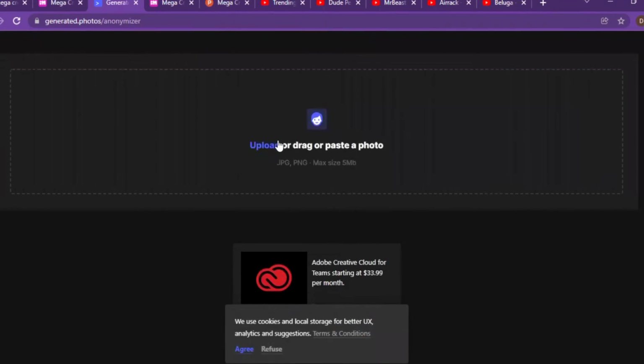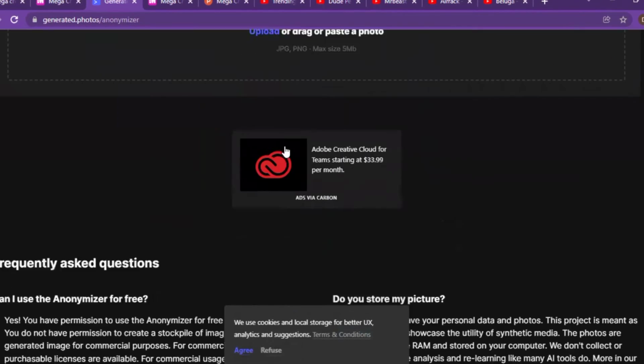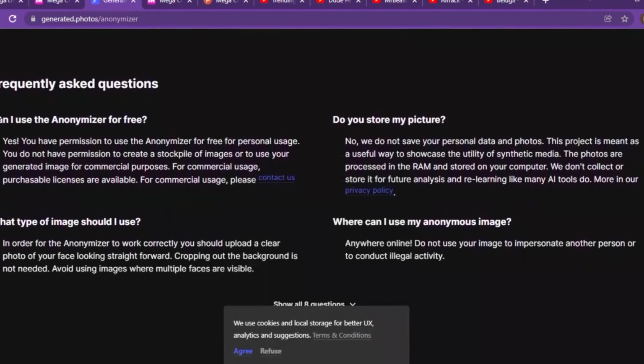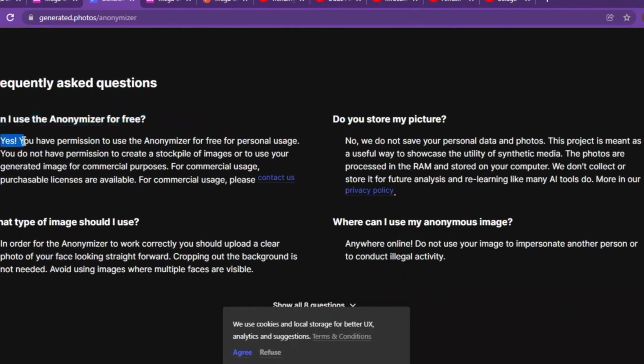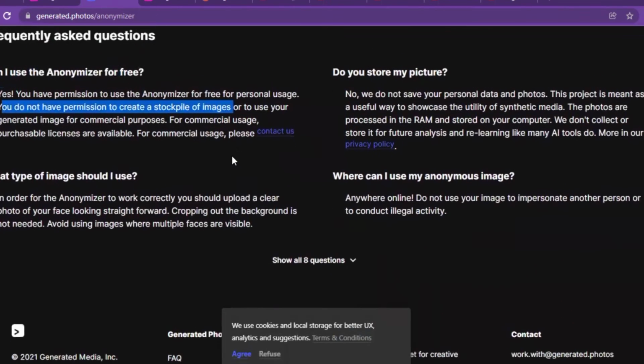Now you simply need to drag and drop. That is, you need to drag or paste, and that's it. You can use all of that in a better way. Now, here are some frequently asked questions. Can I use anonymous for free? Yes. The answer is yes for personal use, and you do not need permission for stockpile of images. And this is really cool.